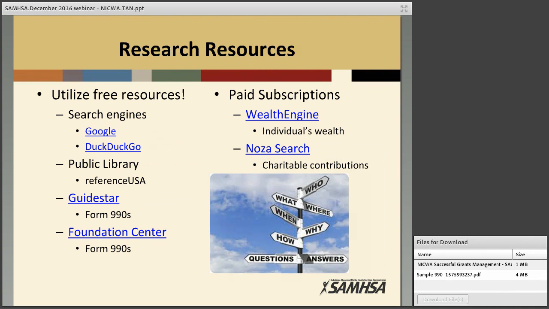So, research resources. You should fully utilize free public resources. As I mentioned earlier, your local library is your best friend. I can't say that enough. Every library has a research component that you are free to use, and you should use. All you pretty much need is a library card, so I suggest that if you do not have one, get one. It is very beneficial.